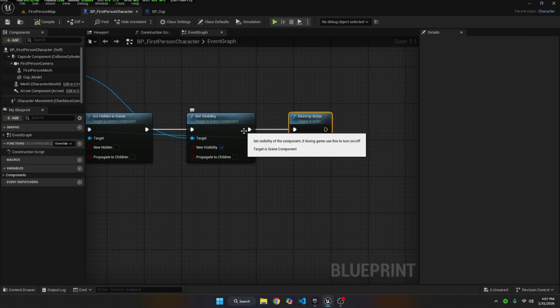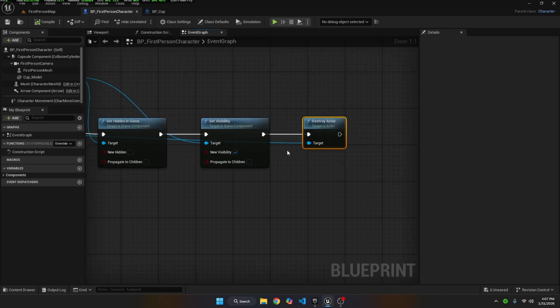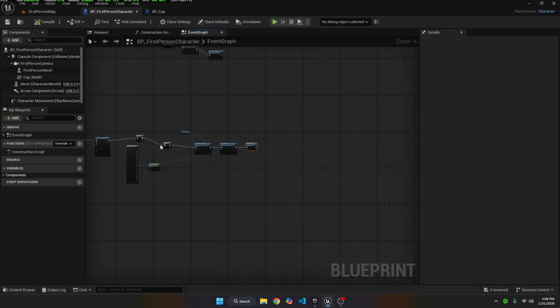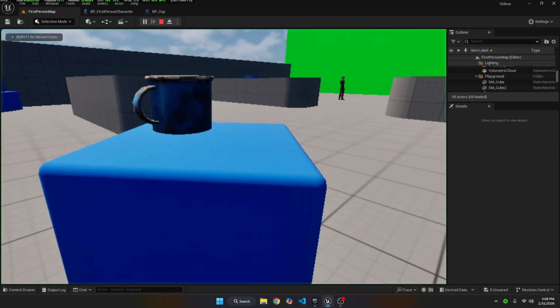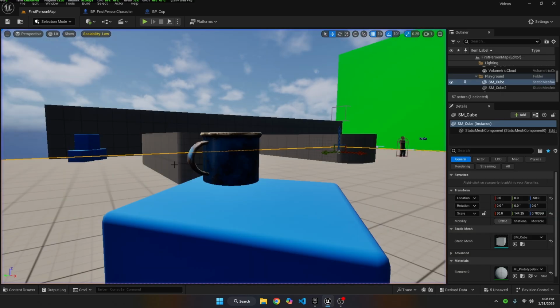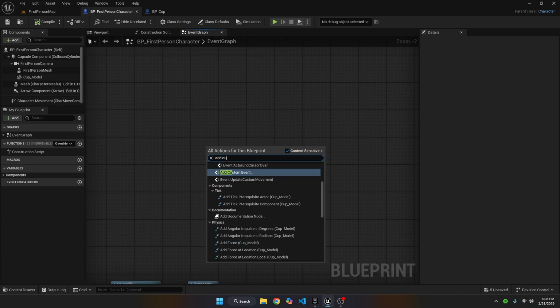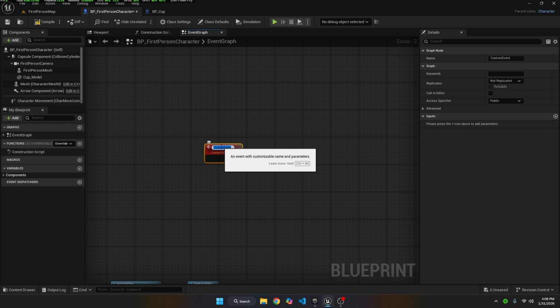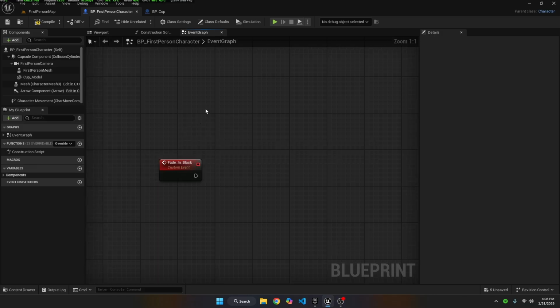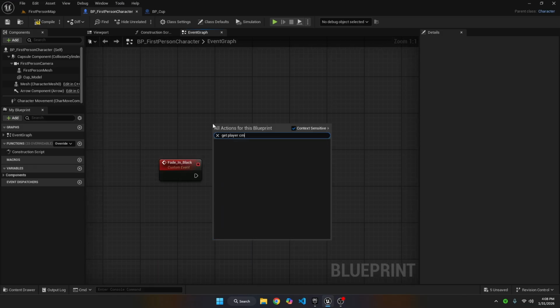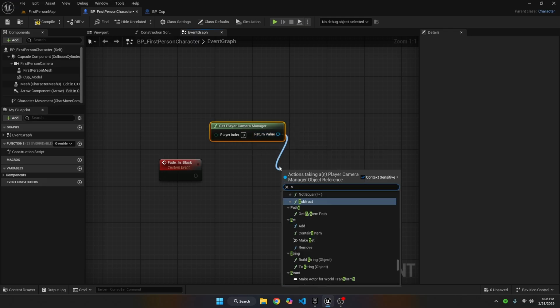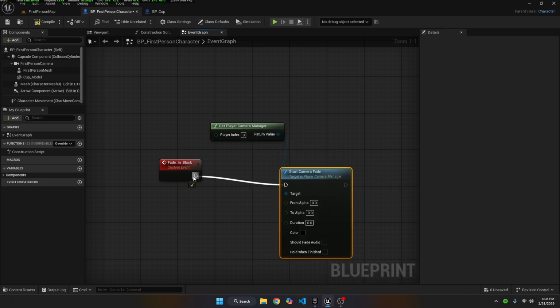The next thing we're going to need to do is create a transition, where the screen fades so it looks a little smoother. So the way we're going to do that is, let's first add a custom event. Add custom event, and I'll call it fade in black. So then we're going to right click above and get player camera manager. Out of the return value, we want to start camera fade. So from alpha 0 to alpha 1.